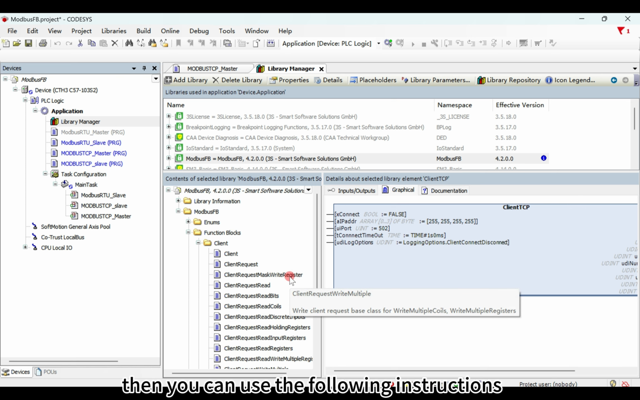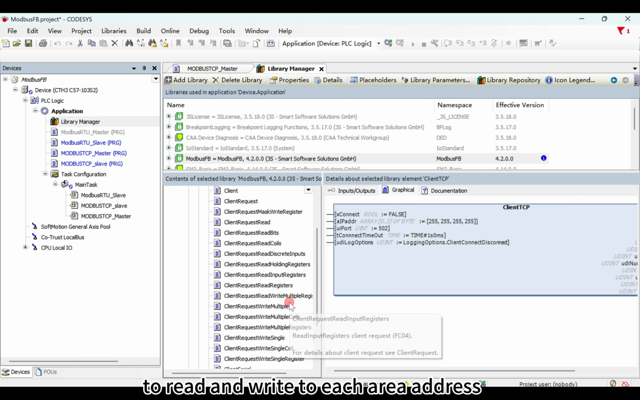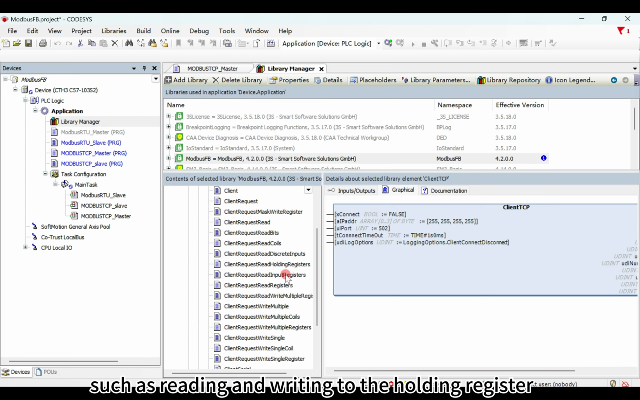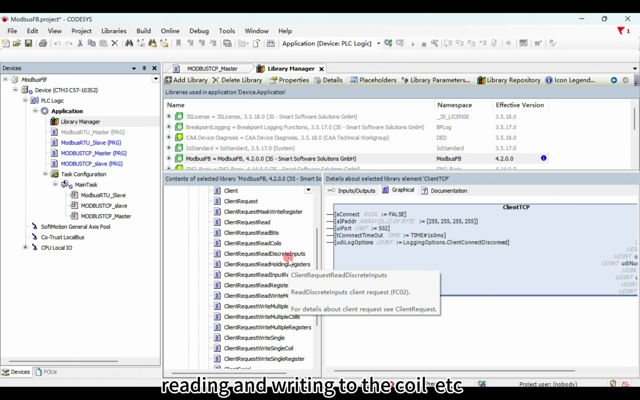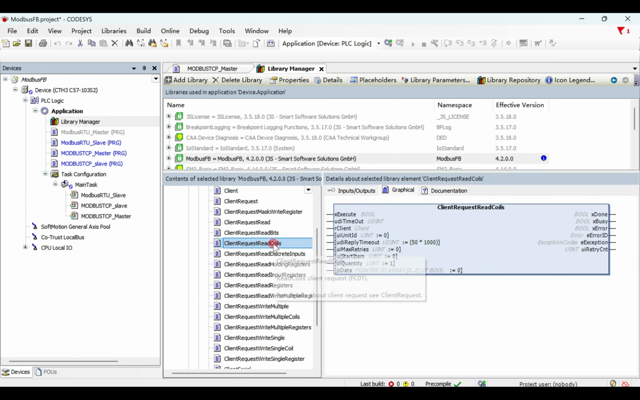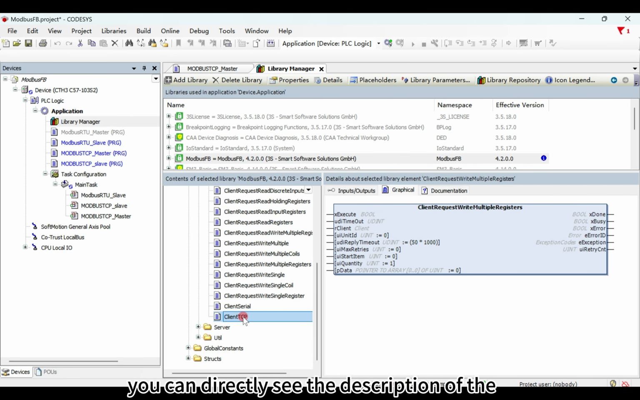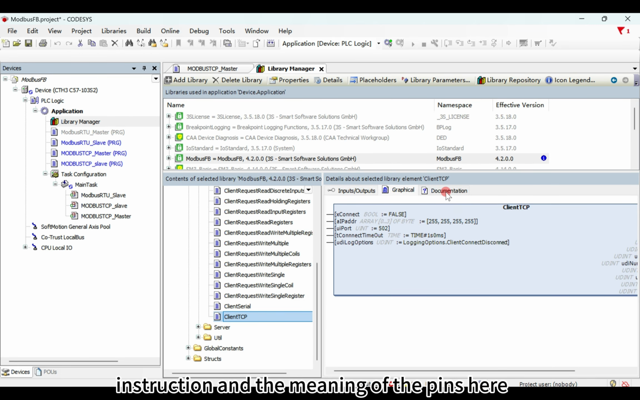Then you can use the following instructions to read and write to each area address, such as reading and writing to the holding register, reading and writing to the coil, etc. You can directly see the description of the instruction and the meaning of the pins here.